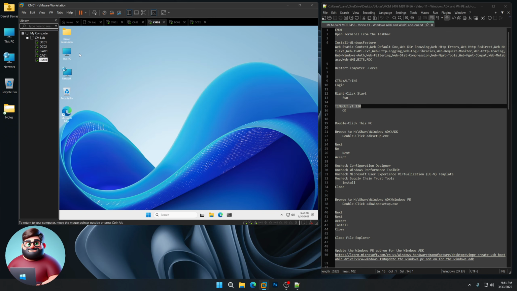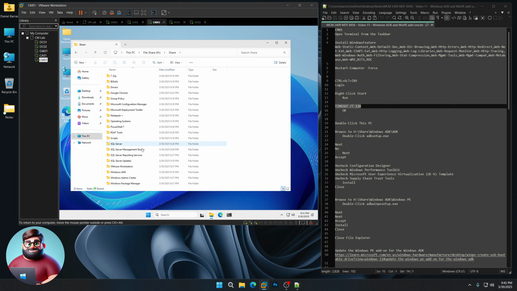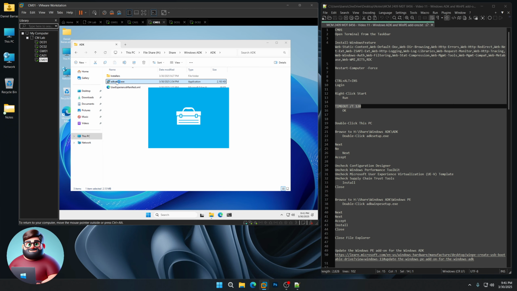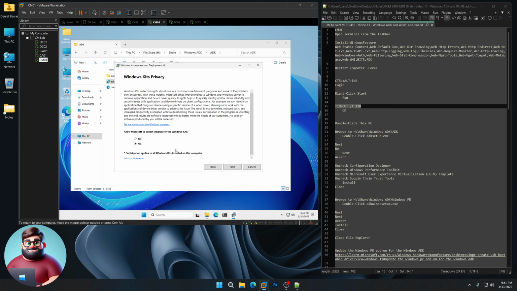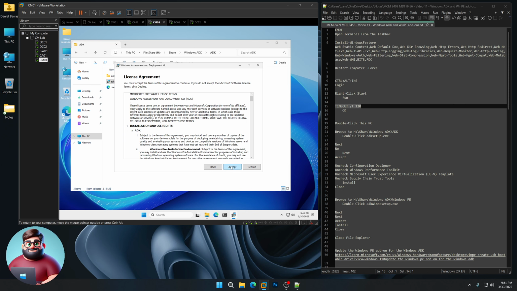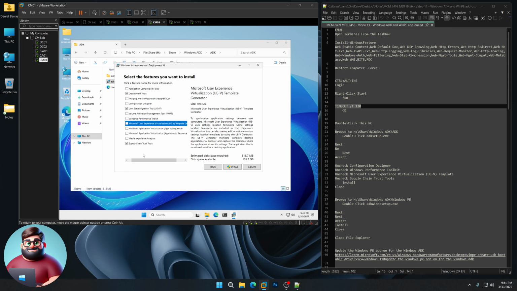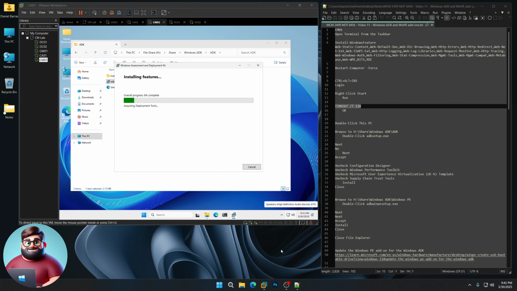All right, so double click This PC. We're going to browse to our H-Share, Windows ADK, go to the ADK folder, and double click the ADK setup. Okay, we're going to click Next. No to allow Microsoft to collect insight for the Windows kits. Next. Accept. I'm going to uncheck Configuration Designer, Windows Performance Toolkit, Microsoft User Experience Virtualization, and Supply Chain Trust. We only want deployment tools and the user state migration tool. So click Install, and I'll come back when that's ready.